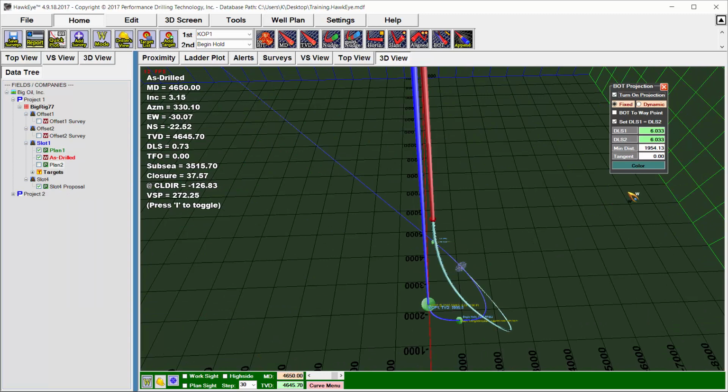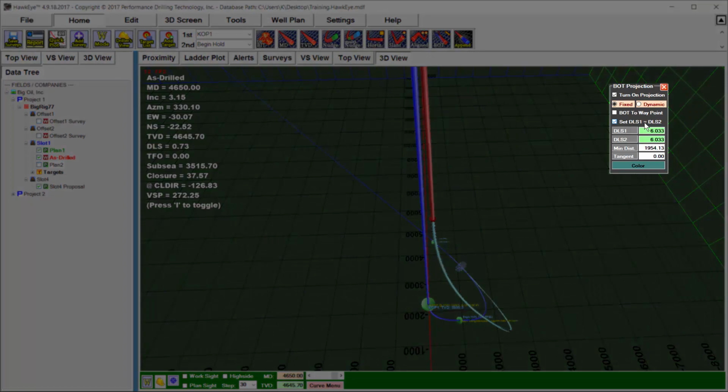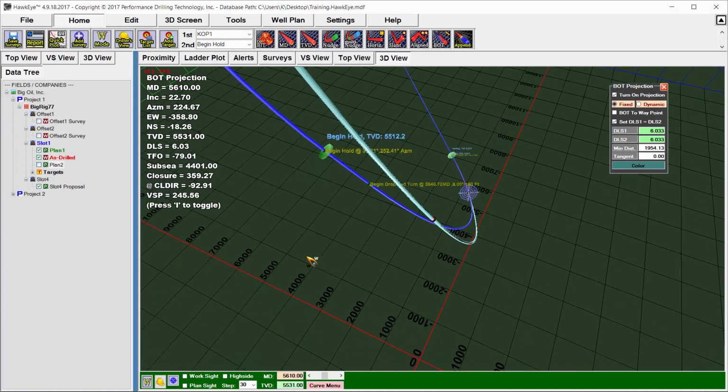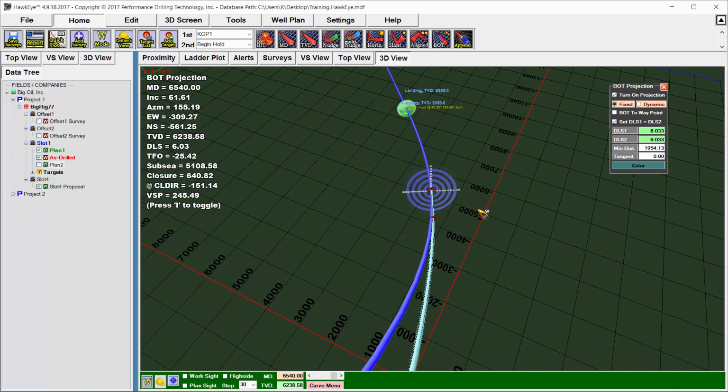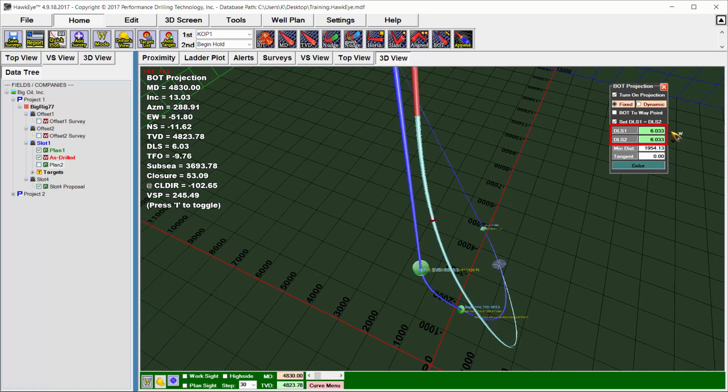So when I turn this on, I'm able to leave this on and change the parameters here. Now if I have set DLS1 equals DLS2, the projection is going to be a continuous build until it reaches the target. But that means that I cannot control the doglegs, and the dogleg severities will be the exact same. Remember, there are 2 dogleg severities because this is a 2-turn solution to get back onto the plan.